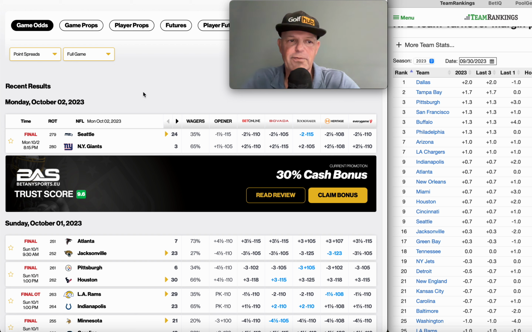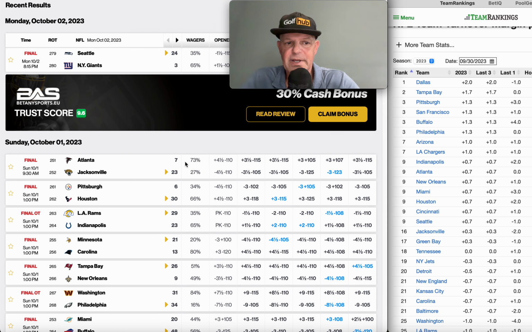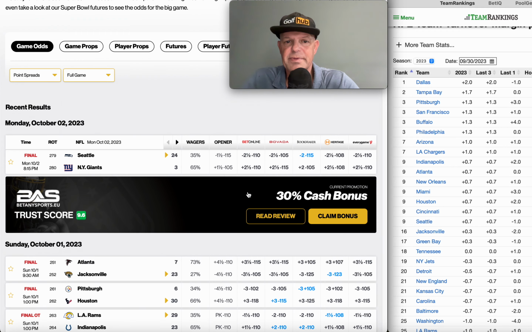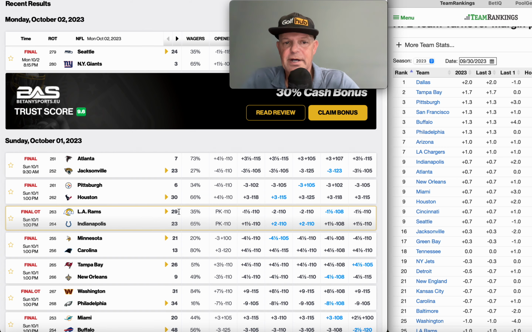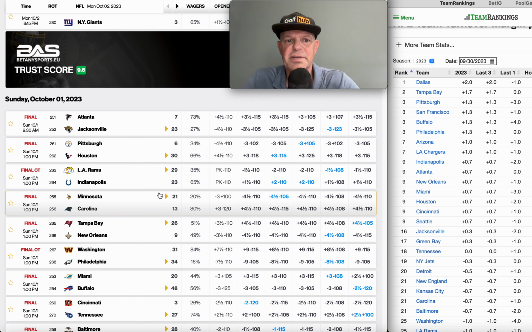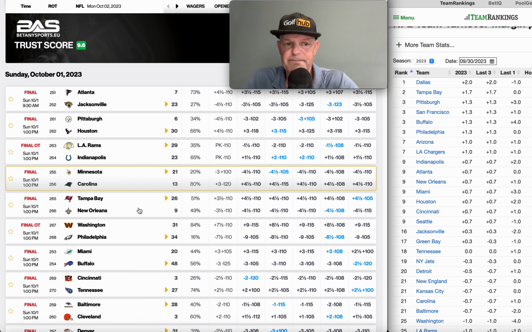So for example, Seattle opened at -1.5, closed at -2, so we'll look at that one. We had Houston +4.5. It went down to, let me make sure I got Bookmaker. Okay, it's here. Went down to 3, so we'll look at that one. Rams opened as a pick. It closed at -2. They won and covered. That's what we're looking for, teams that won and covered. Minnesota -3, closed at -4.5, and they won and covered.